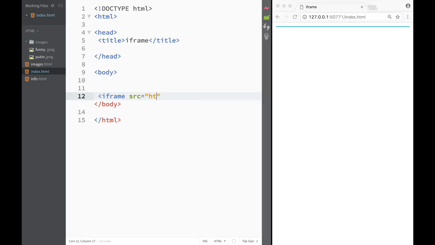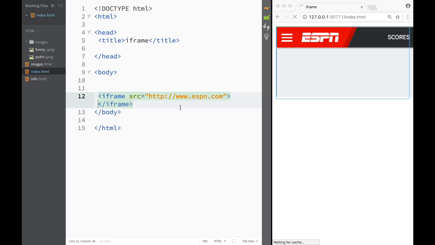In this case, I'm going to create an external source, and it's going to be ESPN. So I would have to type over here the HTTP, and over here I would create ESPN.com, and I'm going to close the iframe over here. And you can see that I have ESPN over here.